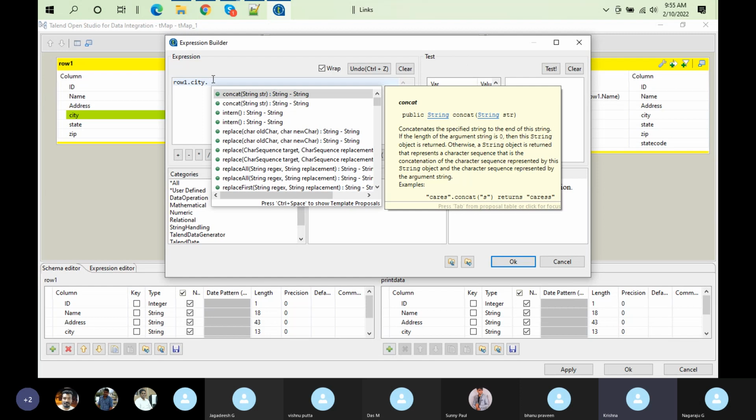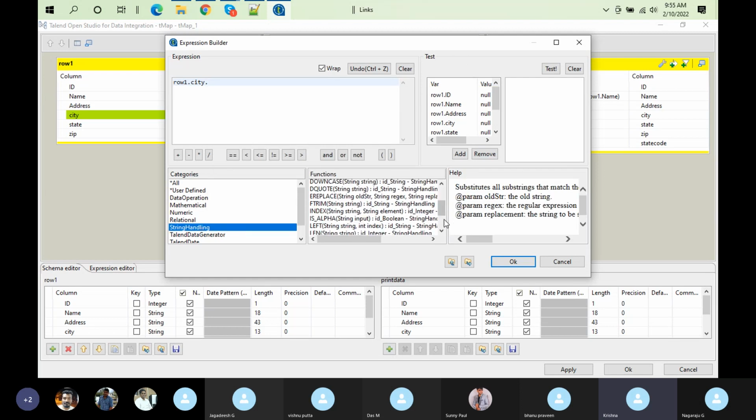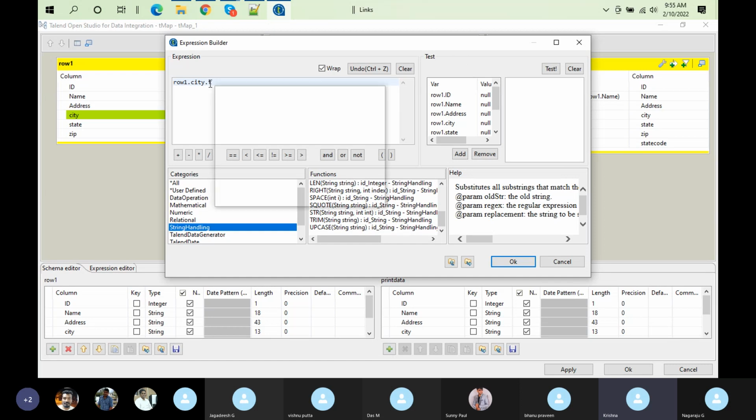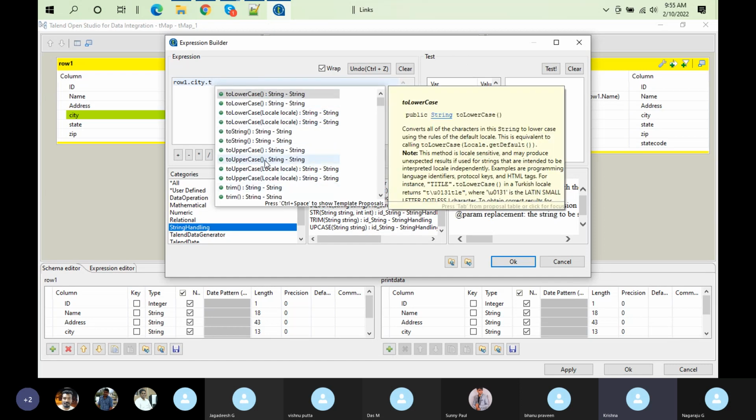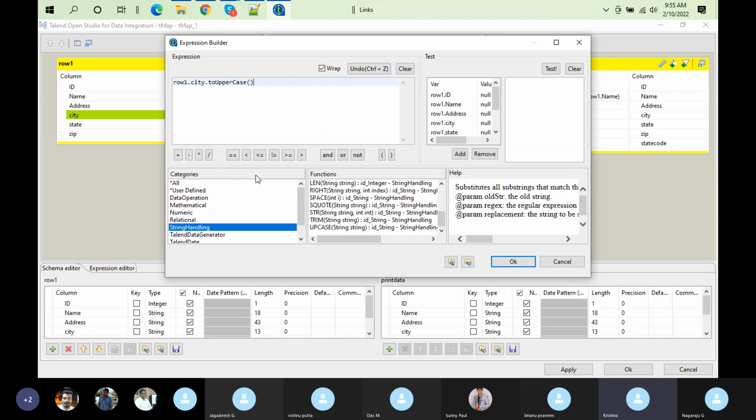If you are familiar with Java, fine. If you are not familiar with Java, you don't know the basics also, then you can use what we have in Talend. If you are familiar with Java, you can just read what methods are available here. You can see, right, toUpperCase, toLowerCase, toString, trim. So you can apply this simply. You can call this uppercase method, it will also do the same. But Talend has provided a string handling class, and under that they have provided these methods. In the same way, Java has a String class, and in the String class you can find all these methods.